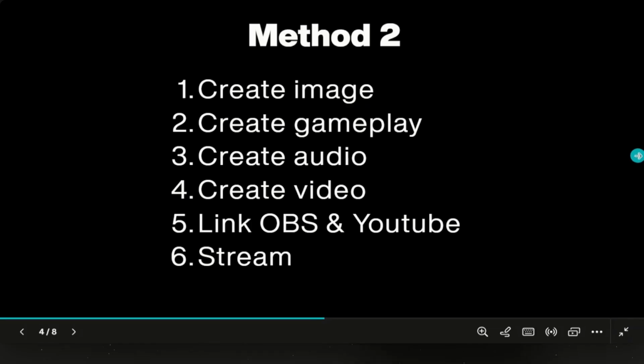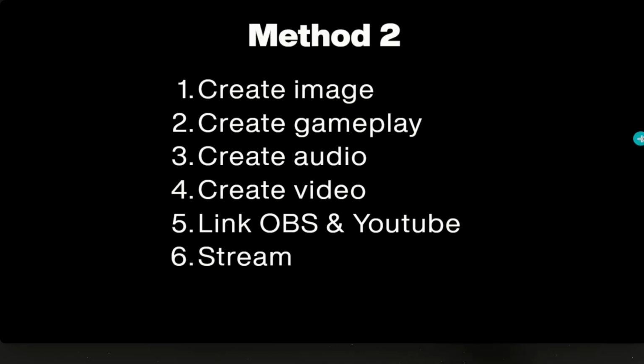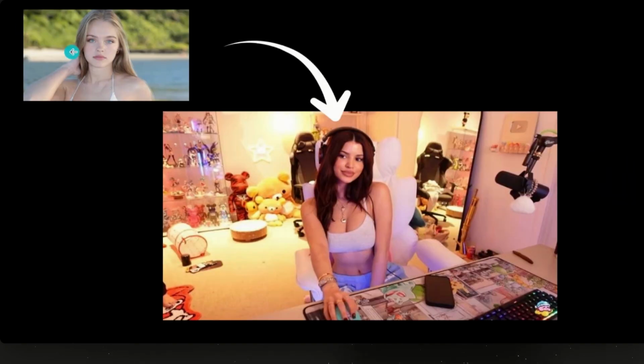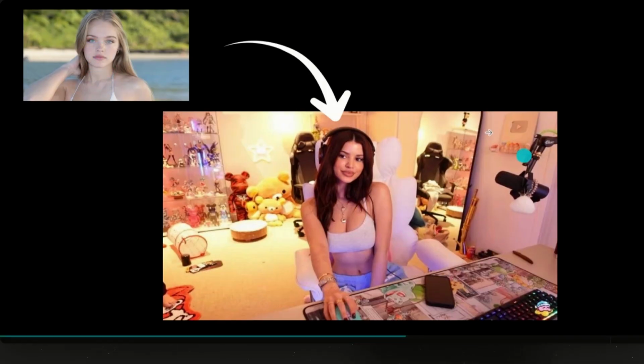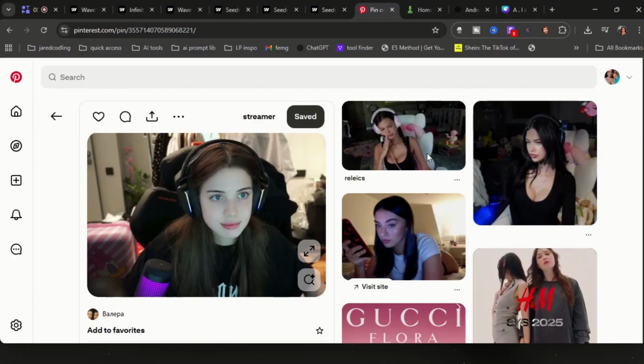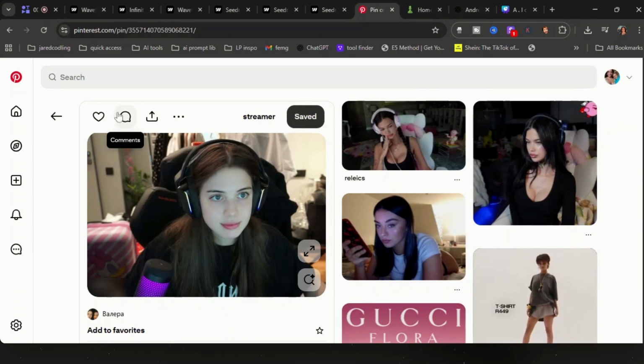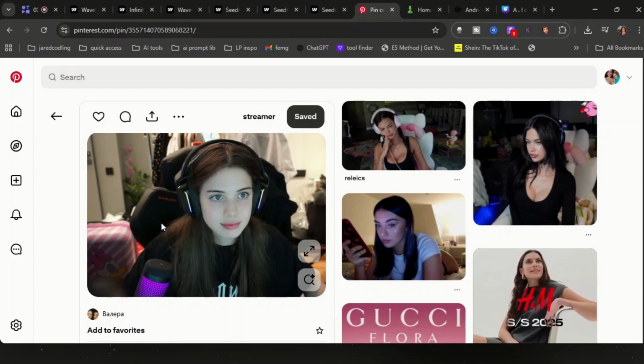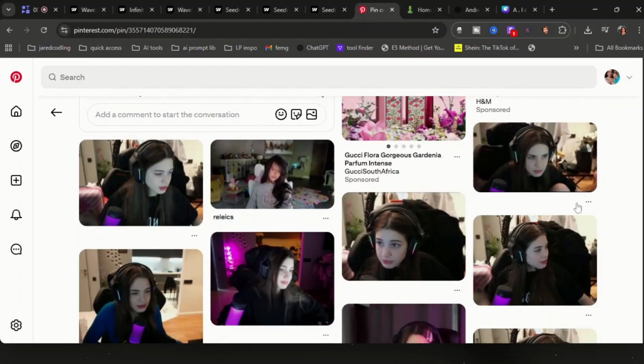Okay, so now we are at method 2. And for method 2, we are going to start by creating an image, which is using my base model. If you don't know how to create a base model, I have already created a video on that, and we're going to put her into this background, and she's going to look sort of like this, right? Now, for the image, all you need to do is go to Pinterest and search for AI streamer girl, and then you can choose from a bunch of images, right?